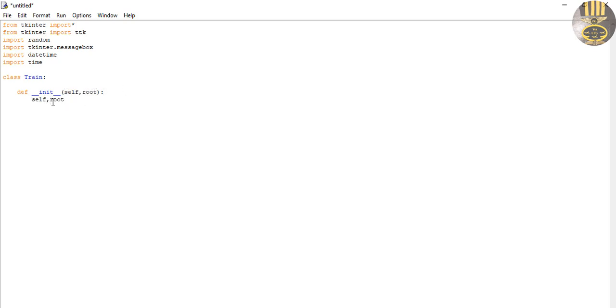self.root. Self.root is going to be, let's just call that root as well. And the next thing is going to be, let's come down here, self.title there. I'm gonna call the title, let's say Advanced Train. There we go.